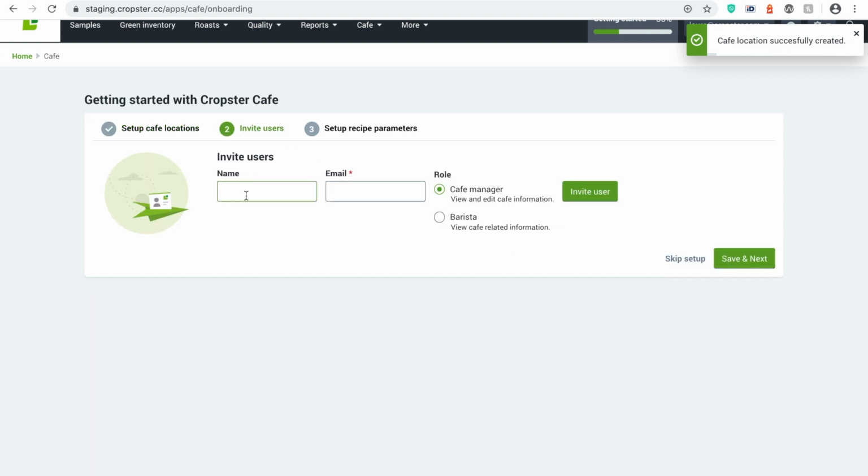In the second step, invite other team members to use Cropster Cafe. You can assign either a cafe manager or a barista role to each team member. The roles and permissions can be changed later in the settings.